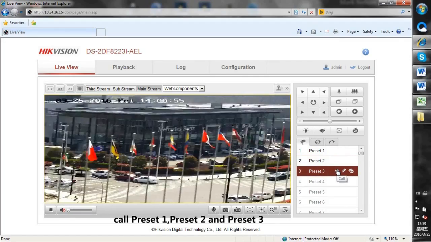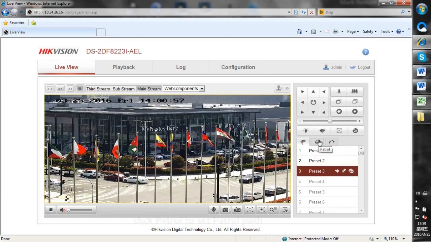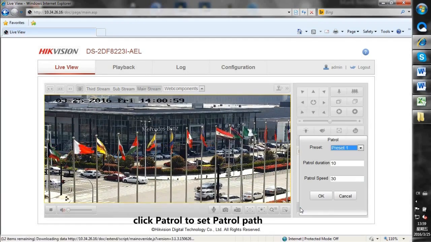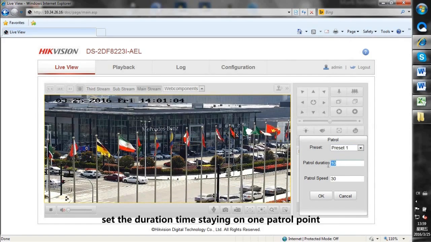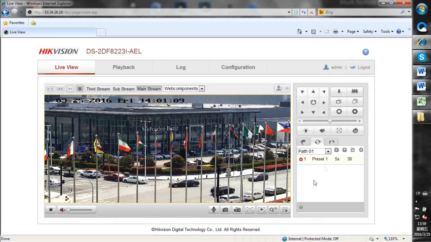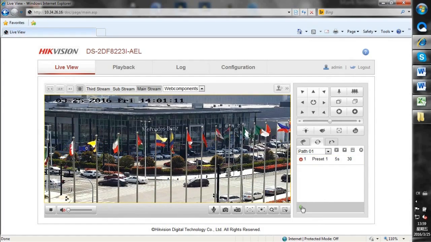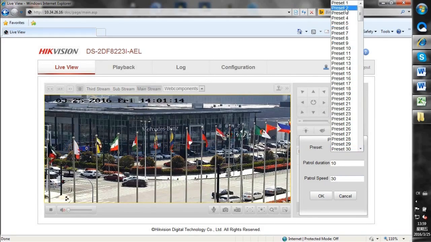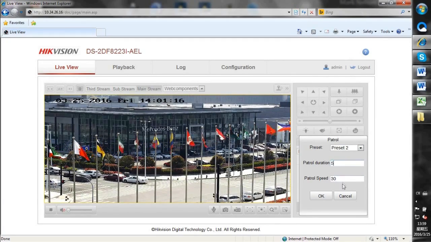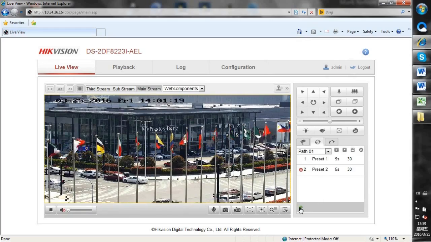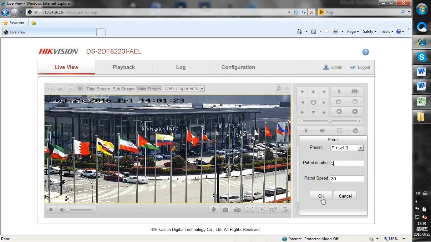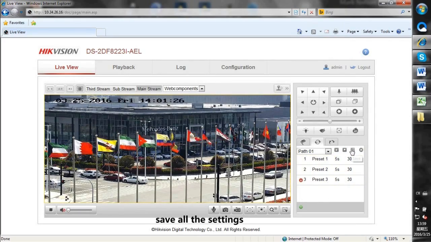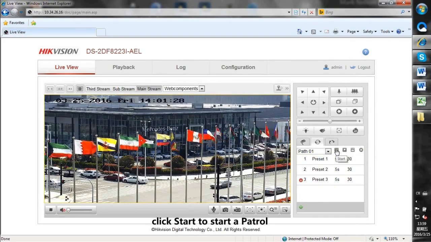Next is the configuration of Patrol. Patrol consists of several presets. We add 3 presets here. Set the duration time staying on one patrol point. Click Add. And remember to save all the settings. Click Start to view.